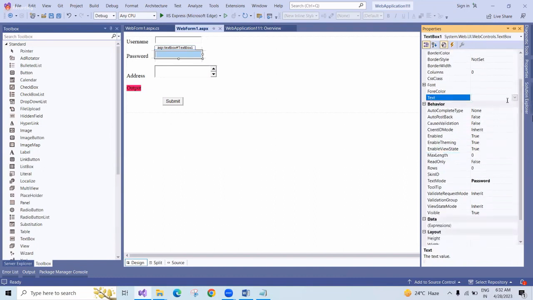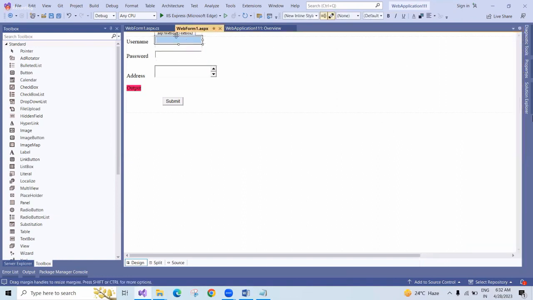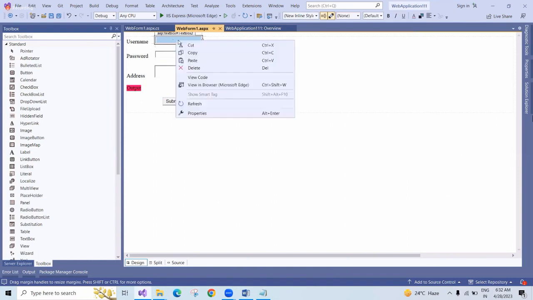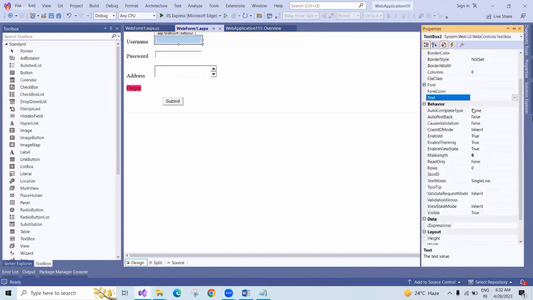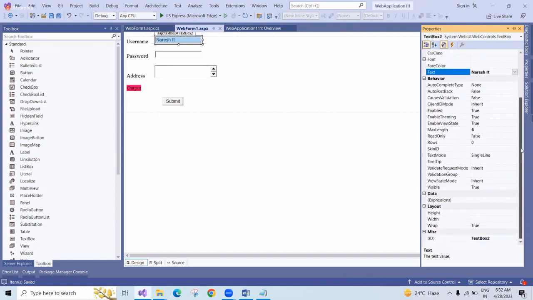See, for example, sometimes some text boxes will have default text, like username is there. If you are working in a chat or something, you don't want users to enter some text. So I will keep, like, Naresh IT. Now what will happen? Save it. See, automatically the value will come here. If we keep read only, then what will happen? No one can enter anything in that.